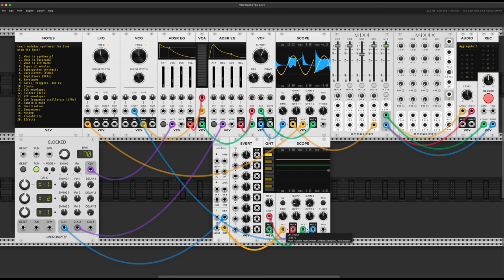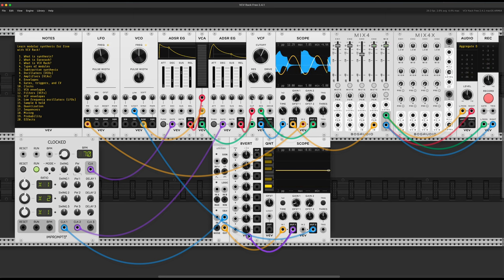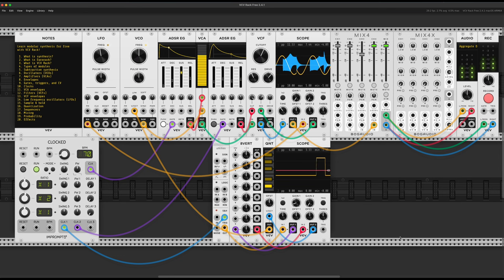So if we send, let's visualize this. So I'm going to get rid of that guy. We're going to send one copy, the raw random value, into the first input of the scope. And we're going to send that output into the attenuator, the output of the attenuator into the second part of the scope, the output of that into the quantizer, and the output of the quantizer back into our volt per octave.